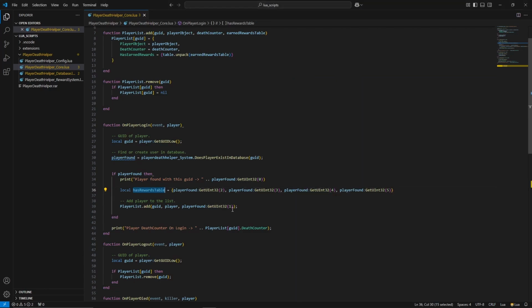But now it's much easier for us, because what we can do is give it the earned rewards table as this argument. So we can just send the table with it. That makes it much easier, because otherwise we would need to write 4 arguments up here to then place in here like we did here. Now we just create this table down here, and then we send it to the player list when we add the player, and then we can table.unpack it here, making it much cleaner.